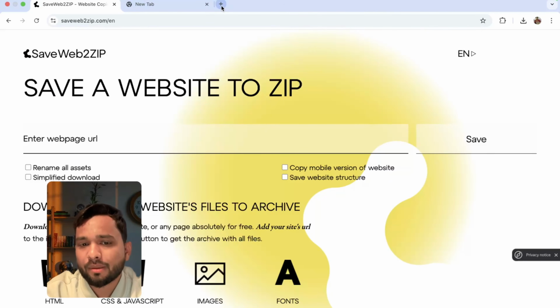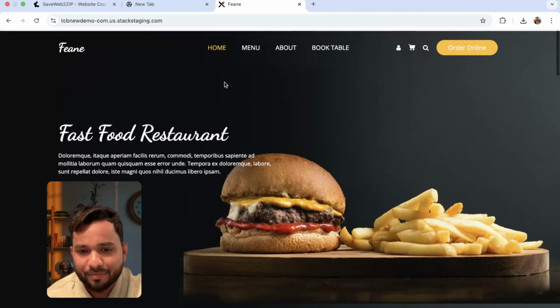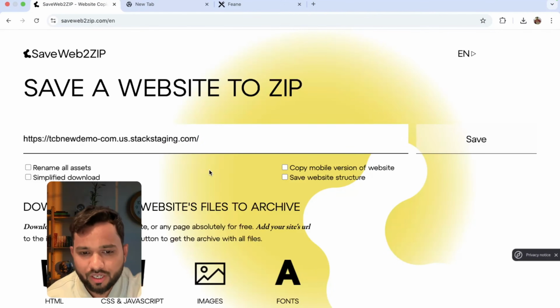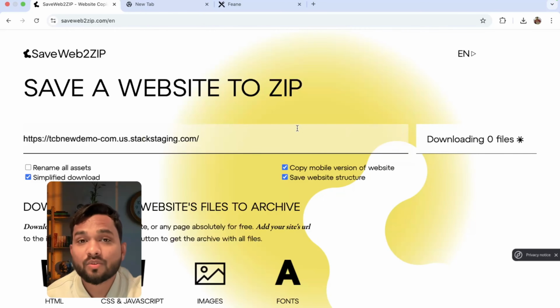So let's open any website here. I'm going to clone that website here. As you can see, this is a really amazing website. Now I'm going to just copy the URL, go to here and just paste that URL like this. Just check simplified download, copy the mobile version, save website structure, and just click on the save button and just wait some seconds.